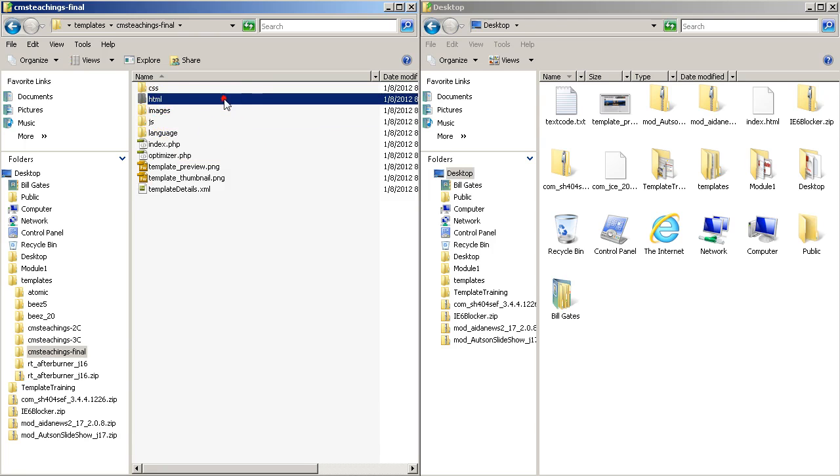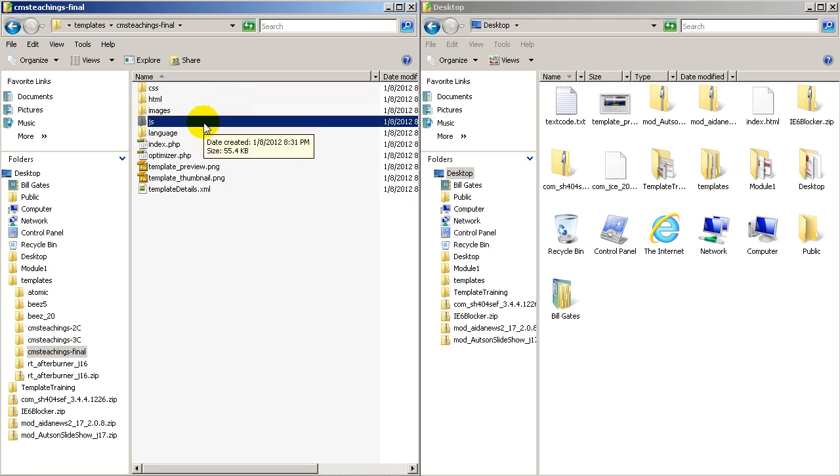Now the HTML folder will help you mainly to create the template overrides. The JS will help you to insert all your JavaScripts that you are going to be using inside your template. In this case, we are going to be using JavaScript to block Internet Explorer number 6. You are going to learn in the future videos why we are going to be blocking Internet Explorer number 6. And the language folder will help you to create the language files. With these files, other people will be able to translate your template very easily.